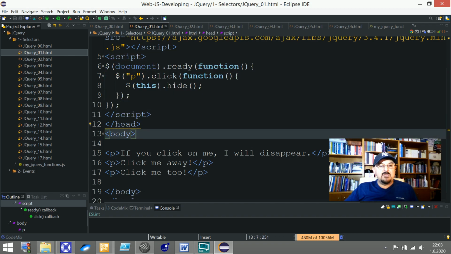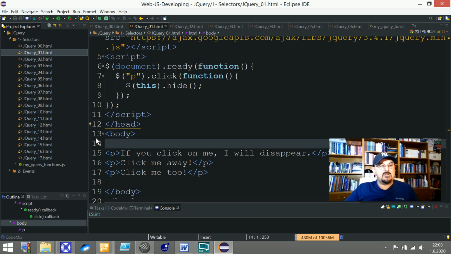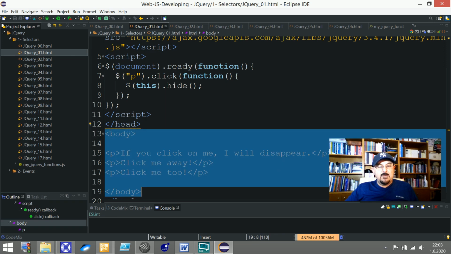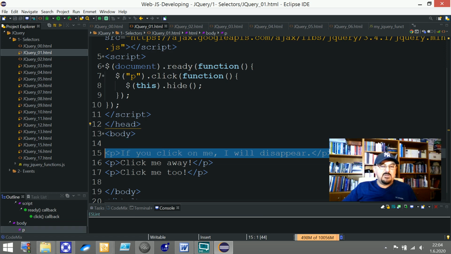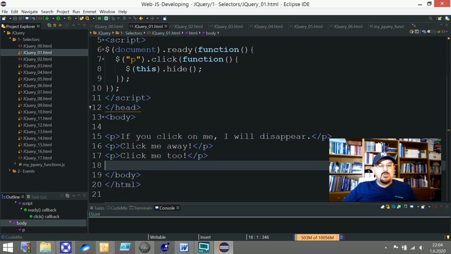How about the rest of our code within the HTML file? Within the body tags, I define three paragraphs, in fact. The first paragraph says, if you click on me, I will disappear. What about the next one? Click me away. And the third one, click me too. So the code ends here.